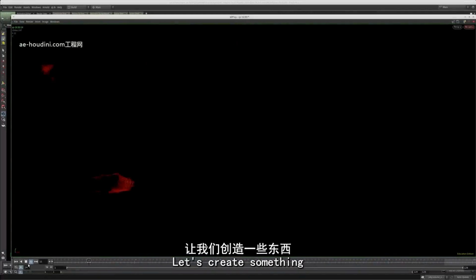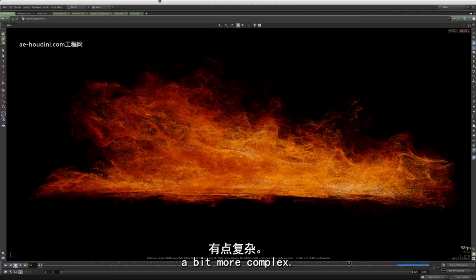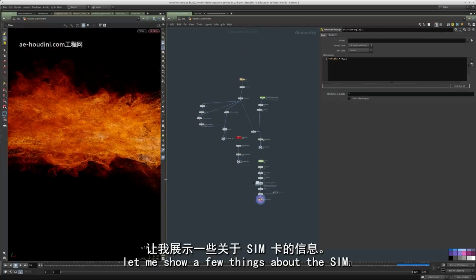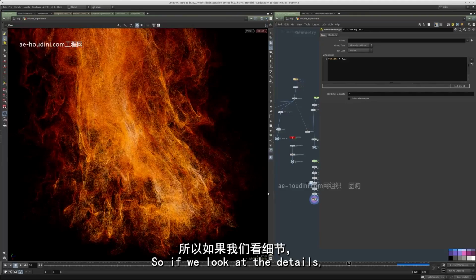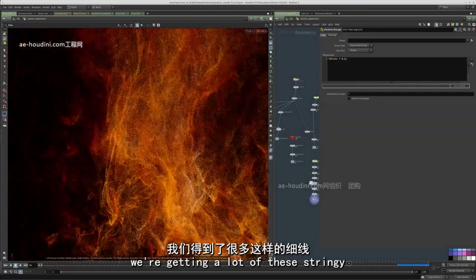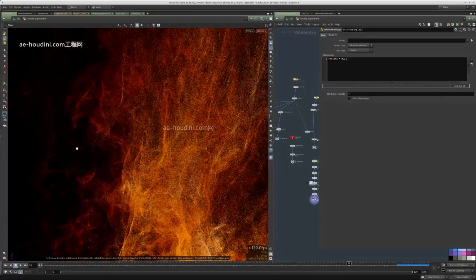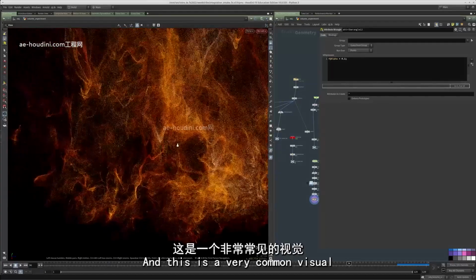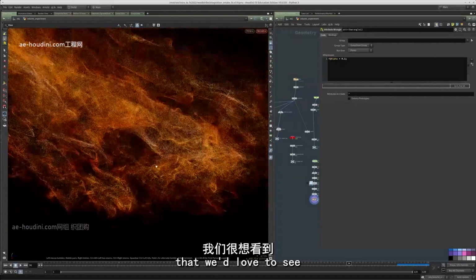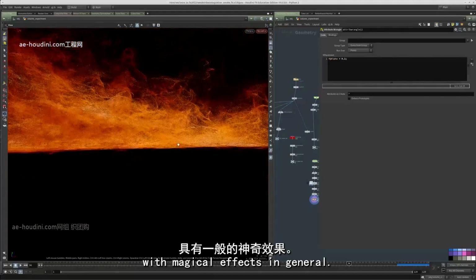All right, let's create something a bit more complex. First, actually, let me show a few things about the sim. So if we look at the details, you can see we're getting a lot of these stringy lines accumulating together. And this is a very common visual that we'd love to see with magical effects in general.